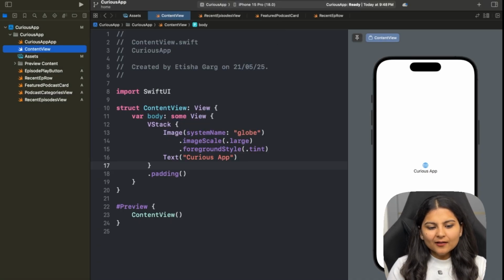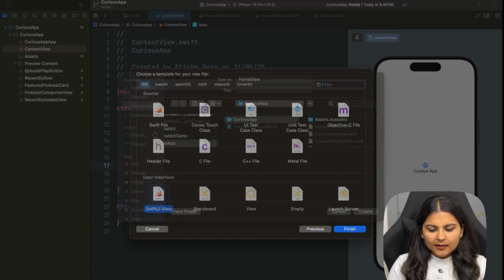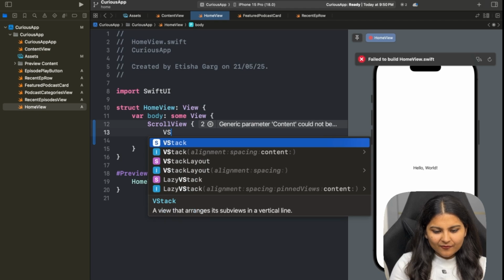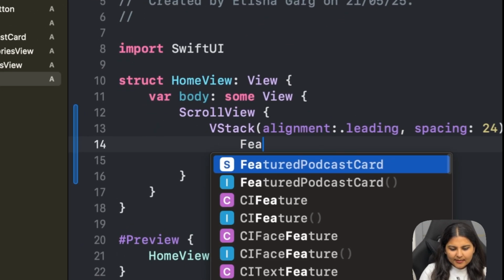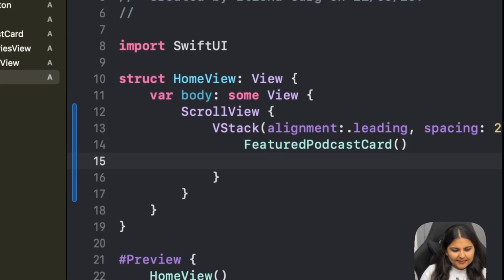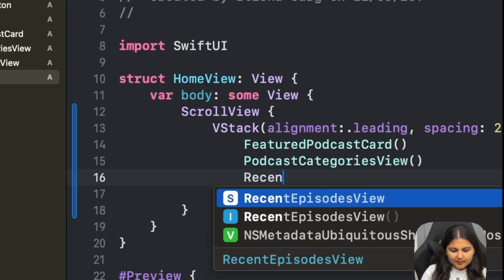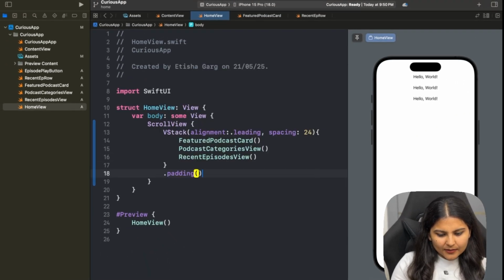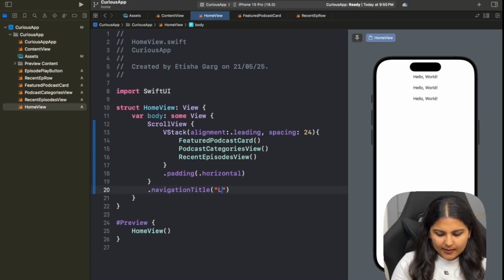So in order to build it, we will first create a new file, call it as home view. Now inside this home view, we'll create a scroll view, create a VStack. Then I've already created 3 files over here. The first one is the featured podcast card. The second one is the podcast categories view. And third one is the recent episodes view. We'll also give some padding to it, and I'll also give it a navigation title of Listen Now.